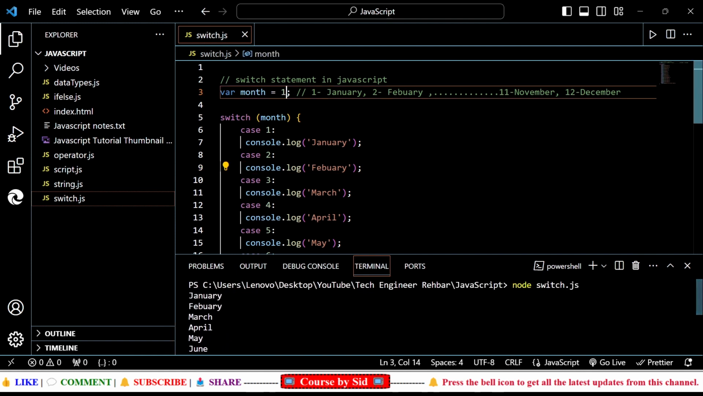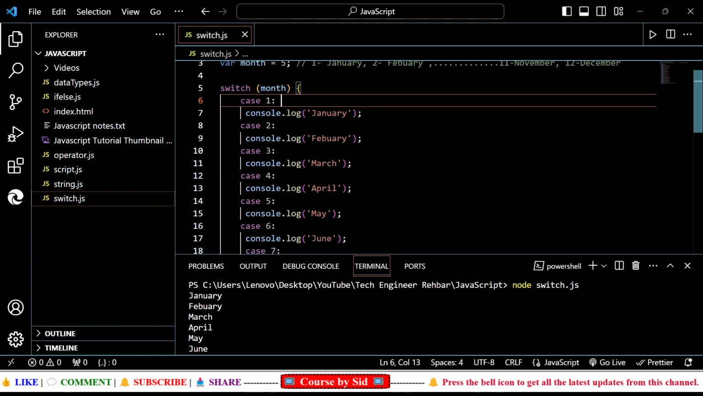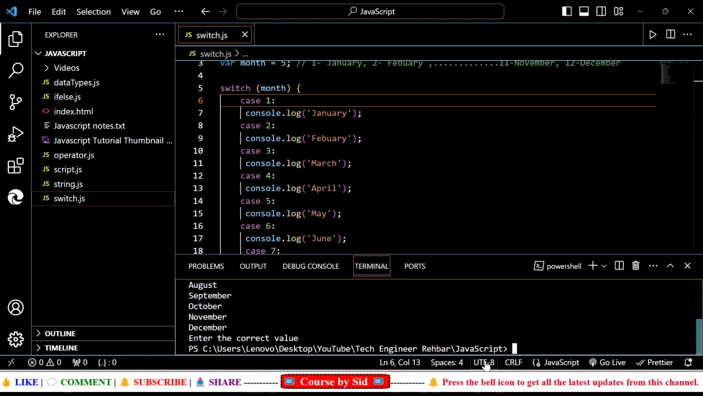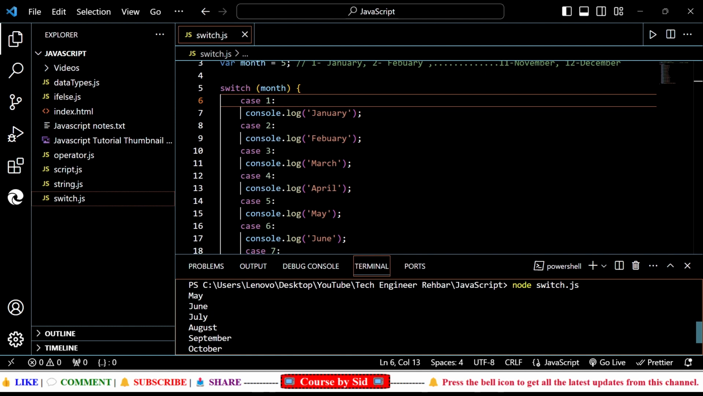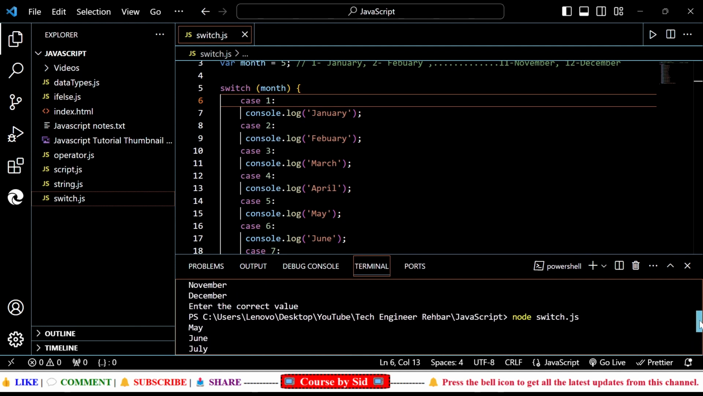Let's say suppose I'll just change it to 5. So at 5 it is May. Now observe one thing, that it will now print from May, June, July. I will run this file again. And here in this case you can see that it has started printing from May, June, July, August, September, and then November, December. And it has also printed the enter the correct value. You know why this is happening?